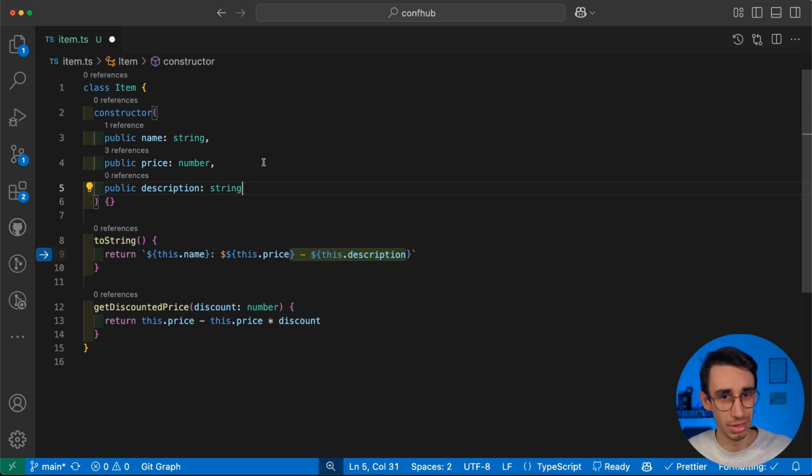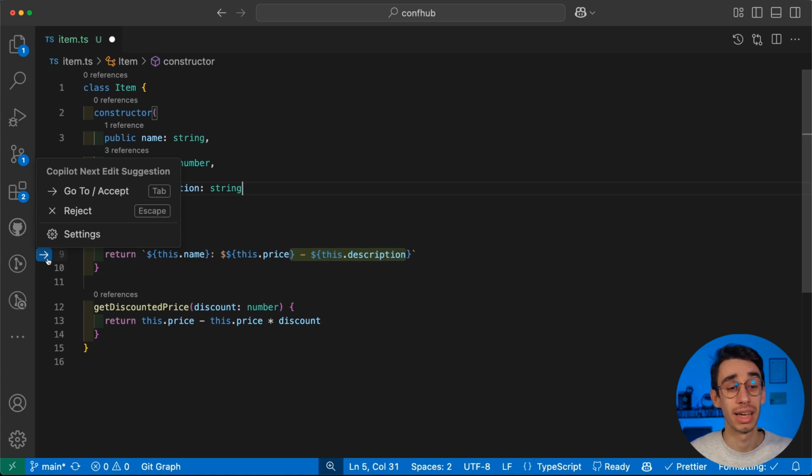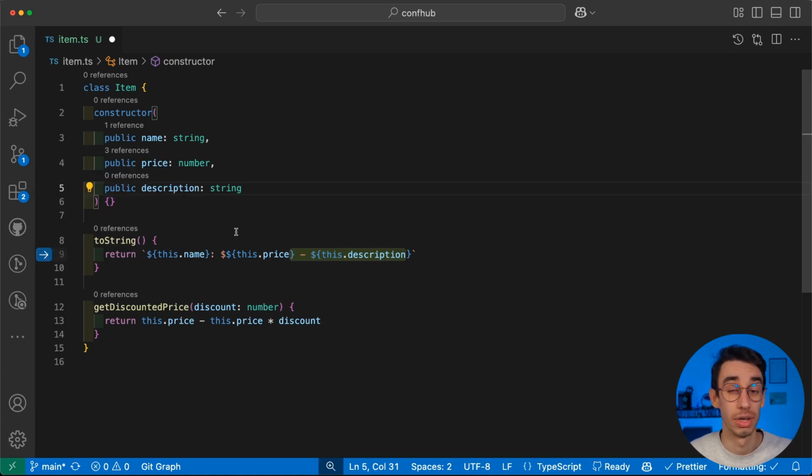Now I've got my cursor here, as I mentioned, but if I go with my mouse hovering the arrow, you can see that I can press Tab to go to or accept the suggestion, or Escape to reject. So let's try to do that. I'm here with my cursor, I press Tab once, and you see that the arrow is now green, and my cursor is now here at the beginning of this line.